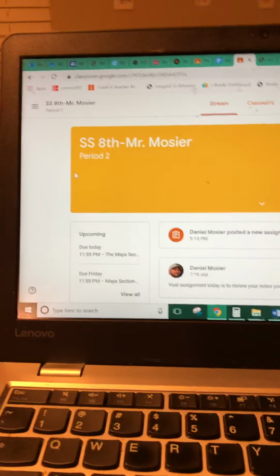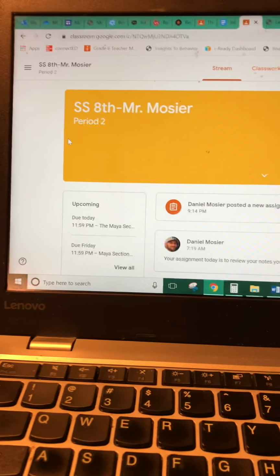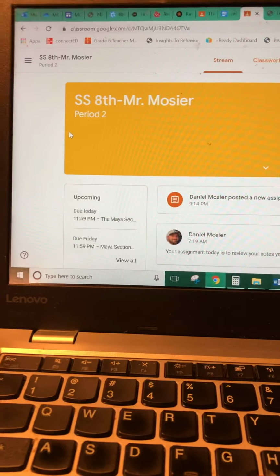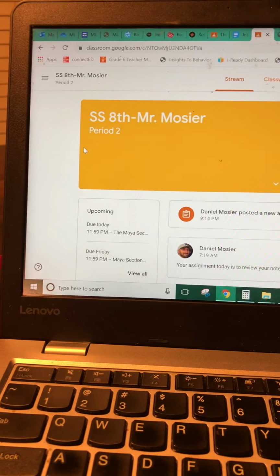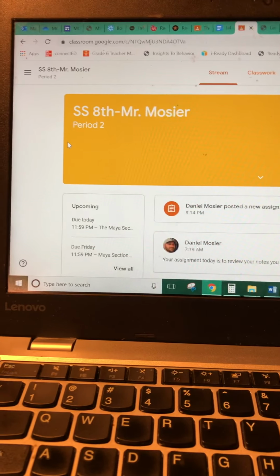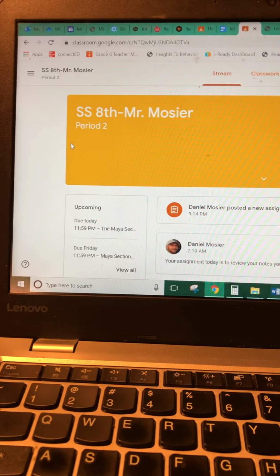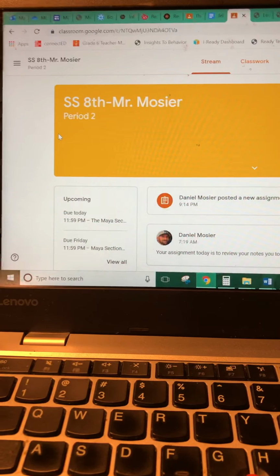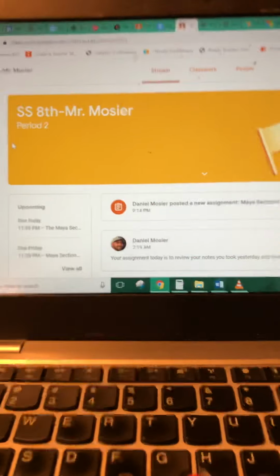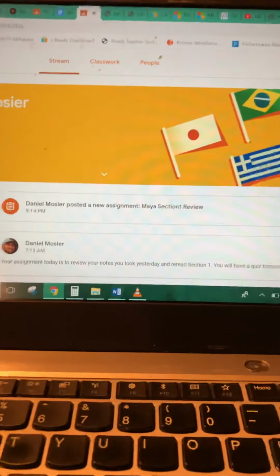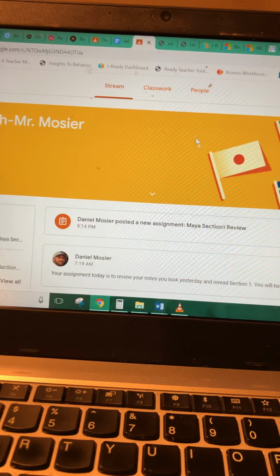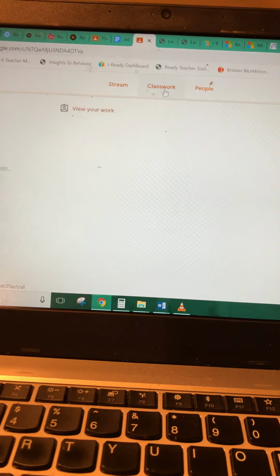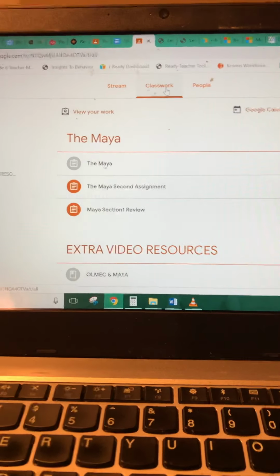Okay, now say for instance that you're using Google Classroom on your device, whether it be a tablet or your smartphone. You would still pull up Google Classroom and log in the same way, but this time it'll be on your handy device and not your computer or laptop. I would still go into where that teacher's class is and click on classwork. We're just going to pretend that this is the cell phone.